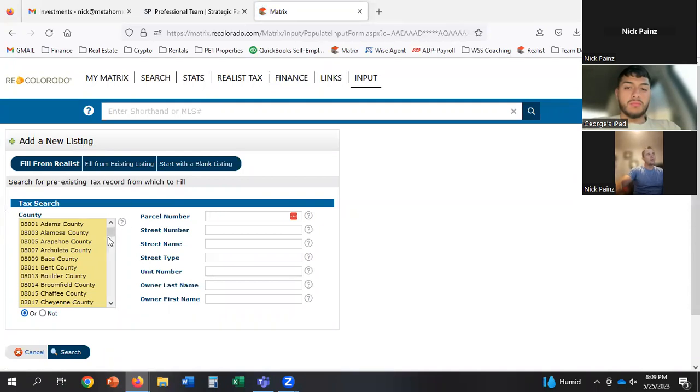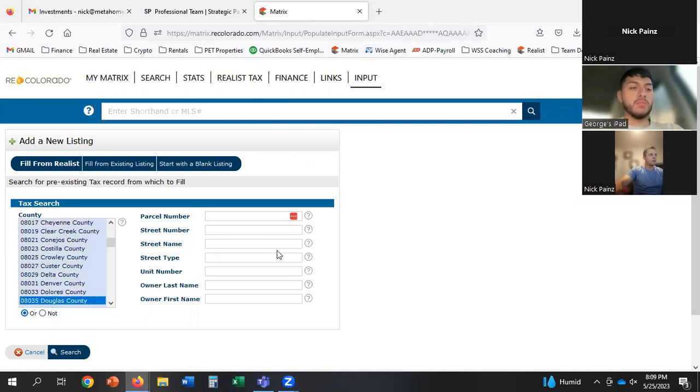And what we're going to do is try to fill it from Realist, which is the tax, which is public record, basically. So this particular property happens to be in Douglas County. And our address.